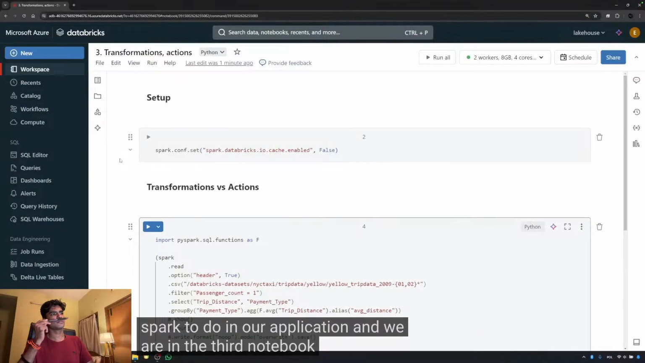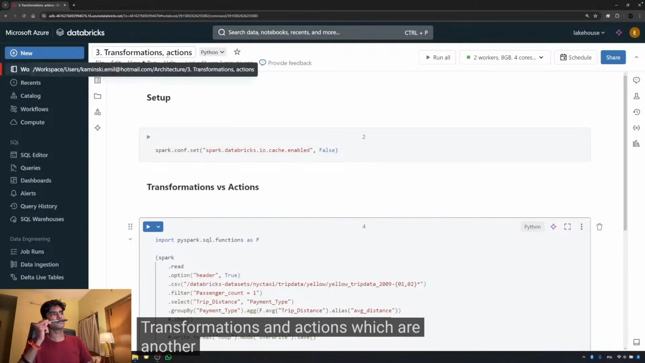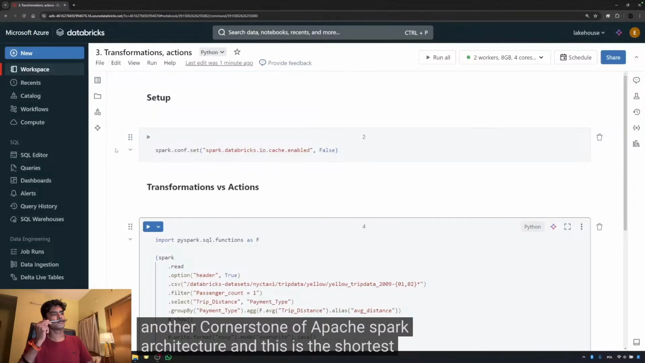And we are in the third notebook about the transformations and actions, which are another cornerstone of Apache Spark architecture. And this is the shortest notebook we are having.